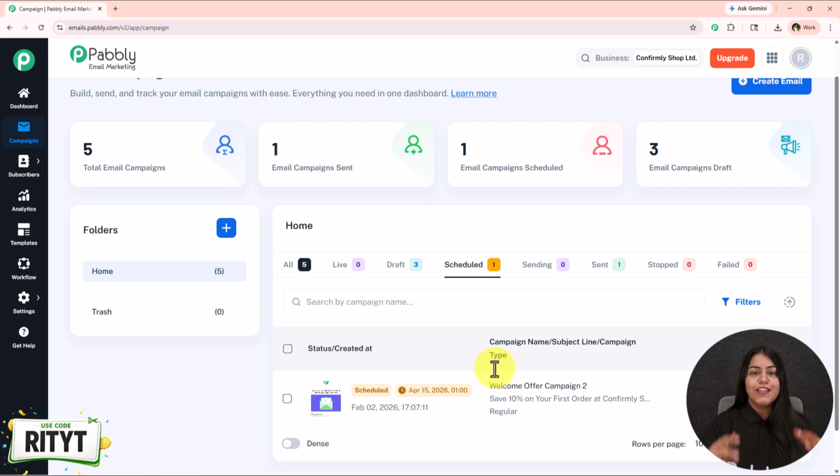So I'll just summarize this video for you. SMTP routing allows you to distribute the email sending across multiple SMTP servers, send large campaigns more efficiently, and test different SMTP providers to see which performs better. This makes your email campaigns more flexible and more reliable. I hope this video helped you understand how to use the SMTP routing feature in Pabbly Email Marketing.